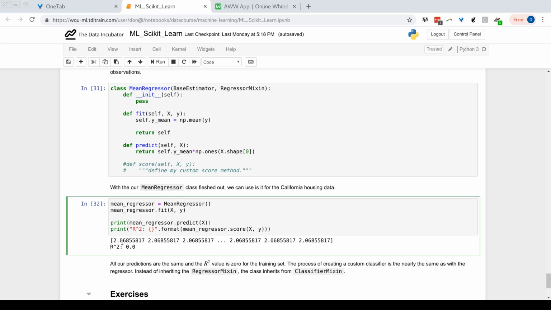We'll talk more about what this R-squared value means, but you want your model to have an R-squared value closer to 1. An R-squared value of 0 means your model did just as well as a model that always predicts the mean value, which is, by definition, what our regressor does. The regressor we defined in this exercise, in this example, in this lecture. So it makes sense that we get an R-squared value of 0 for this custom regressor.